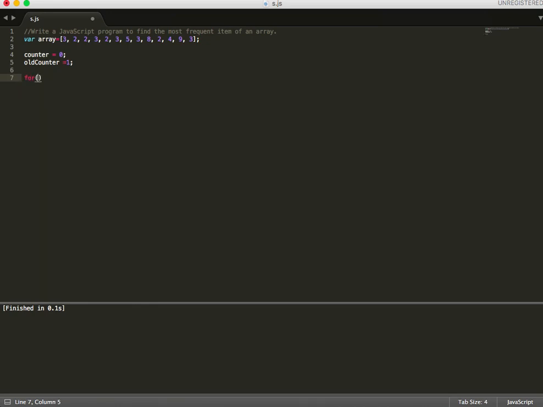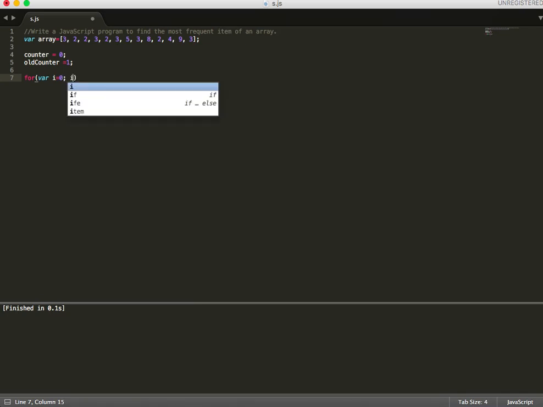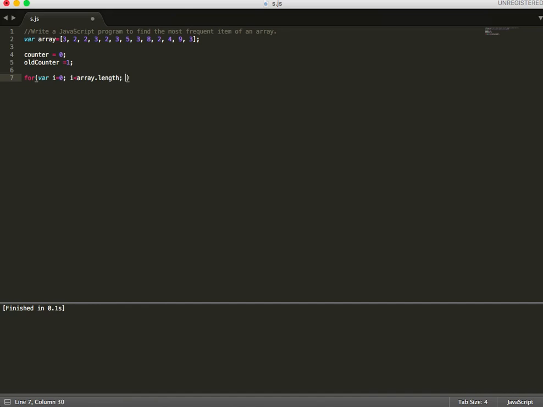Hopefully you guys understand this so far, but I promise you will understand it much better at the end. The first for loop is going to be var i equals 0, and then i as long as i is smaller than the array length, and then we increase i plus plus, so that we loop through the array.